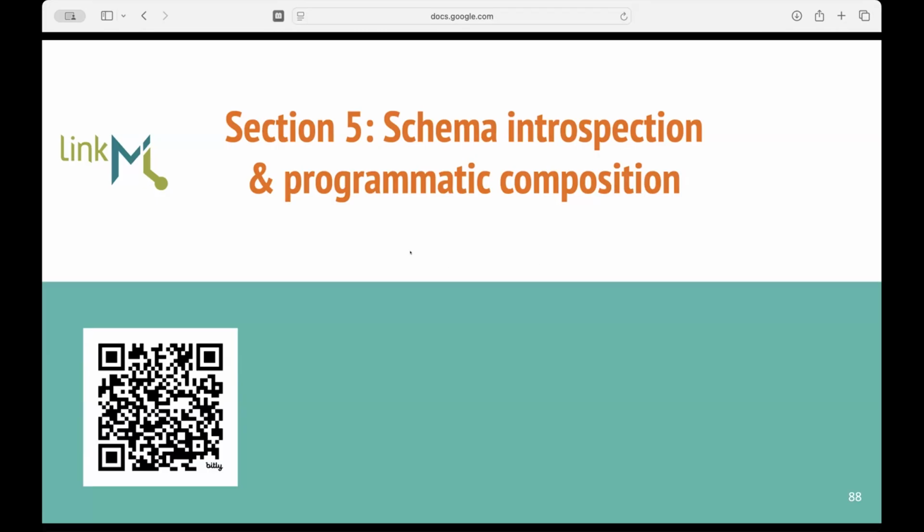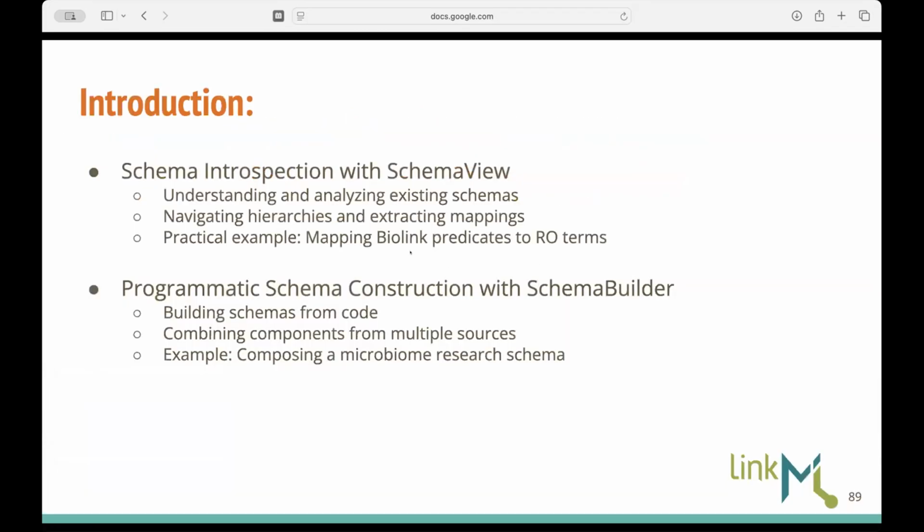Sometimes there's handy reasons to get into that, and so I'm going to cover two pieces of that: the schema view, the introspection tool, which I think is the most likely to be useful, which lets you read the YAML in the schema, but also computes over it to give the right answers to things, and then a little bit on constructing a schema with Schema Builder.